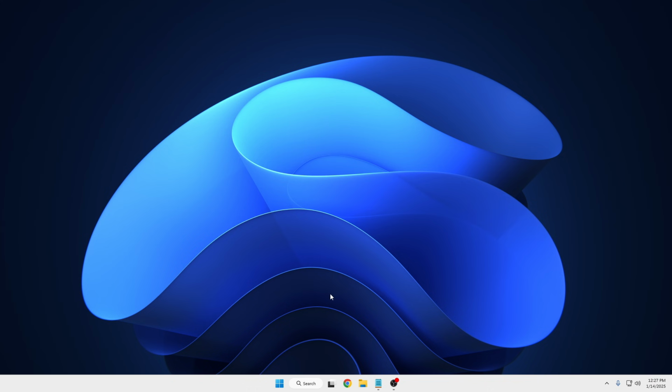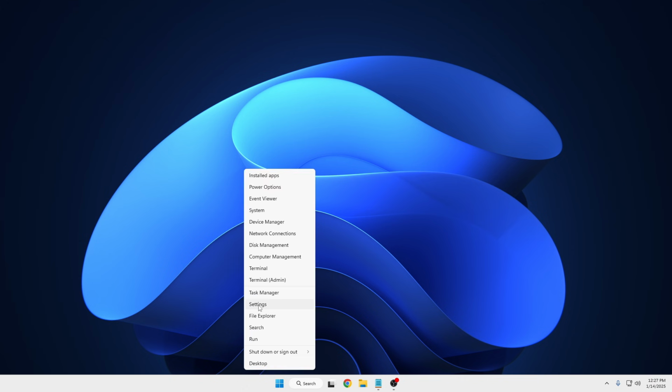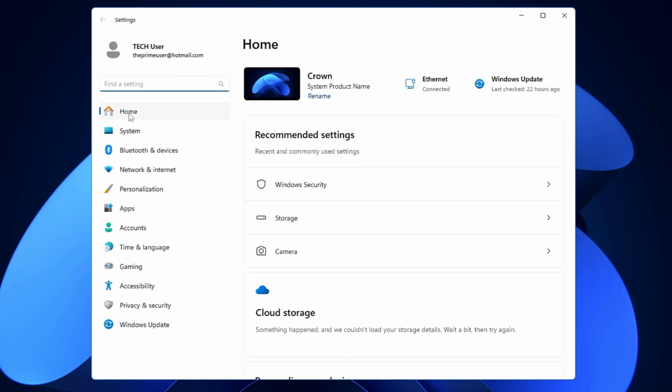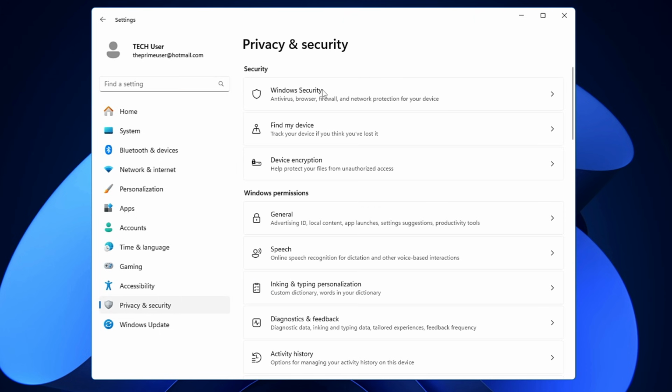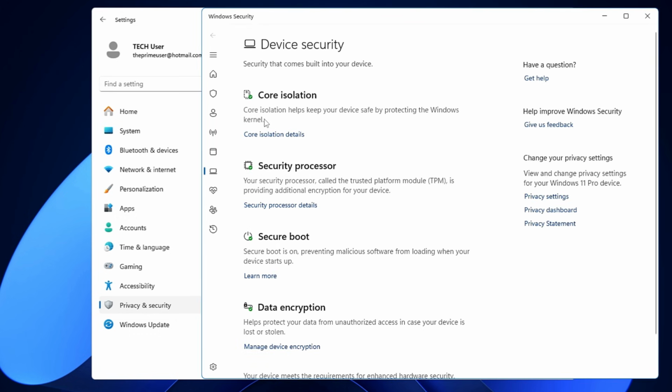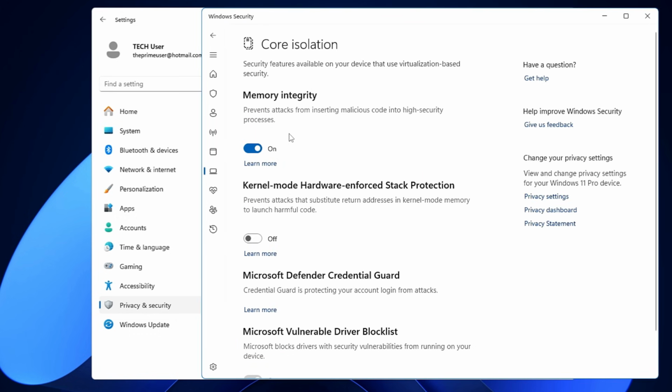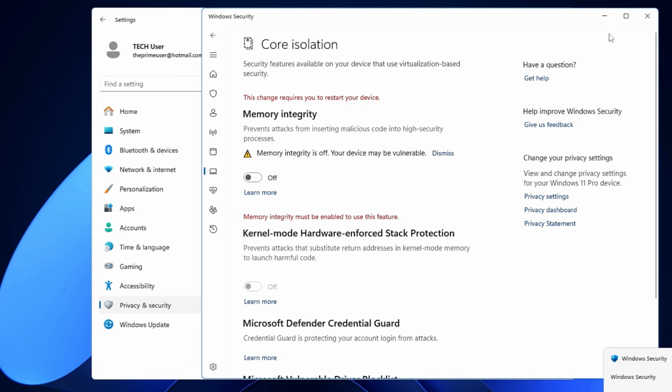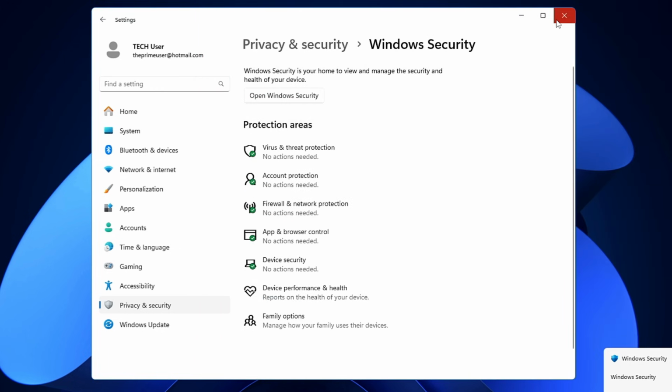Alright, so in order to disable it, what you will have to do is right-click on the Windows icon and click on Settings. From the left-hand menu option, you will have to click on Privacy and Security, click Windows Security, click on Device Security, and here you'll find the Core Isolation option. You will have to click on Core Isolation Details. And then you will find the memory integrity. Just go ahead and toggle it off. Click on Yes.